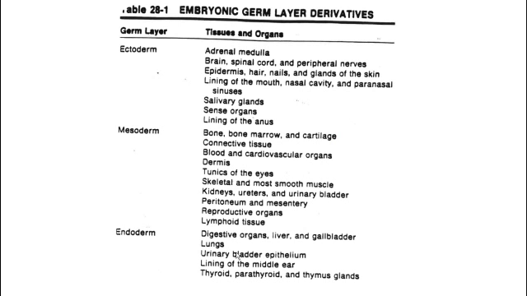This is just a table. It just gives you the same thing. So I'm not going to ask you on an exam, list 3 structures that arise from the mesoderm. I just want you conceptually to understand generally the developmental process.